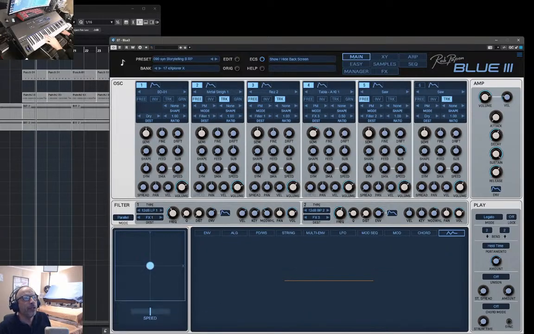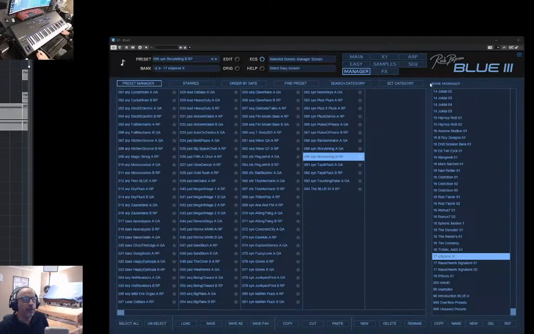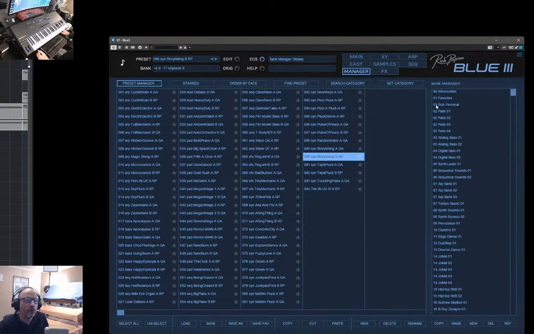Somebody is asking, can we add our own preset? Yeah, you always can save your own preset if you mean that. If you go to the bank manager, what I can advise you, if you have BLUE-3, you go to the bank manager. Then you create here, down here, a new bank. For instance, I created my own Rob personal bank, which is 01. So you could name it 01 and then your name. And then you could store the presets in this folder, your own personal presets.